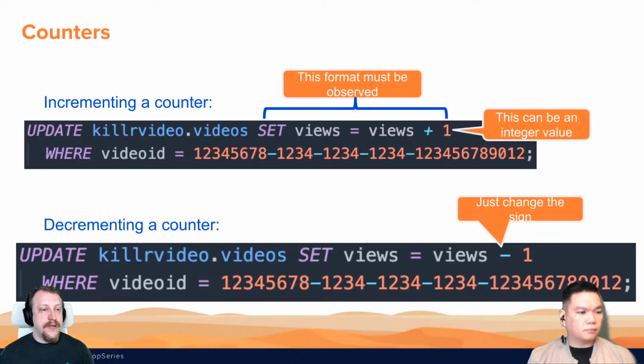And operations with counters are pretty simple. You update killer videos, set views equals views plus 1, so increment, or you can decrement the counter, set views minus 1. Just change the sign. And that's all with advanced data types, and we were very quick, so we are perfectly on time. Eric, anything you would like to add?